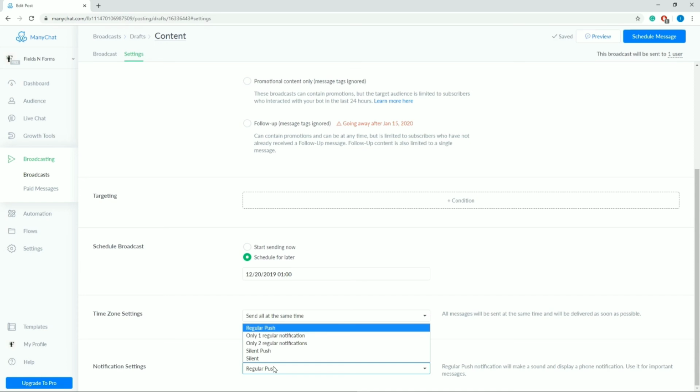Now we go to the notification settings. This only applies to mobile notifications. Regular push notification will make a sound and display a phone notification. Only one regular notification triggers only one regular notification and the rest will be on silent mode. Only two regular notification triggers only two regular notifications and the rest will be in silent mode. Silent push will display a phone notification without a sound, and silent broadcast will not display any notification at all. Once you're happy with the setup, click Send Now or Schedule Message at the top right corner.